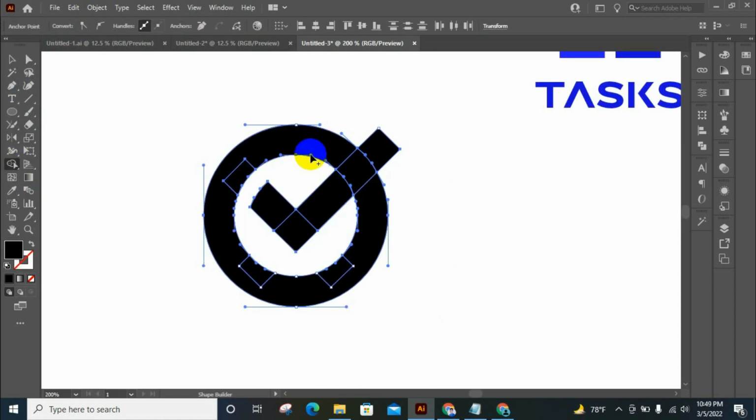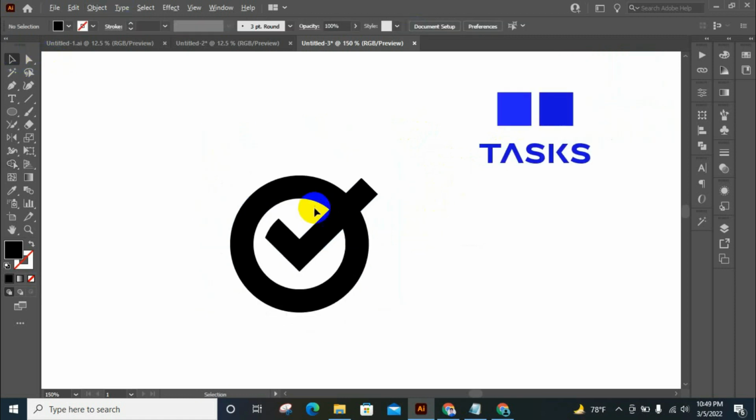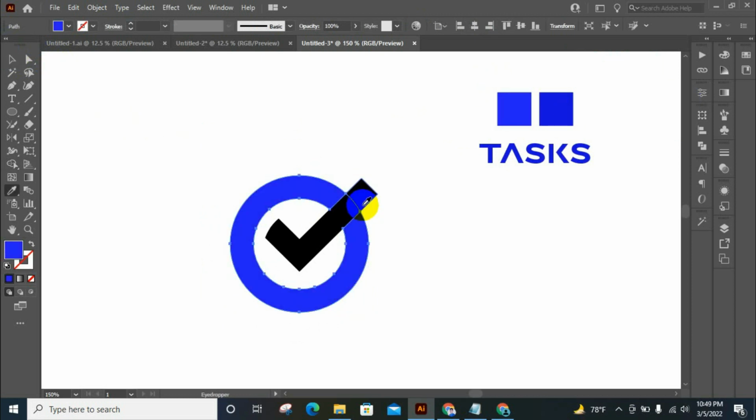Select all and take the shape builder tool and join this part perfectly. Now we change the color to make it more attractive.